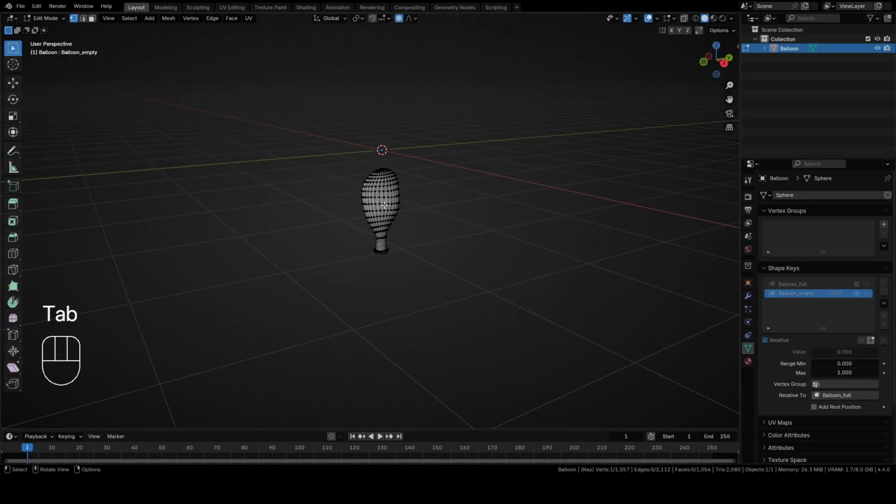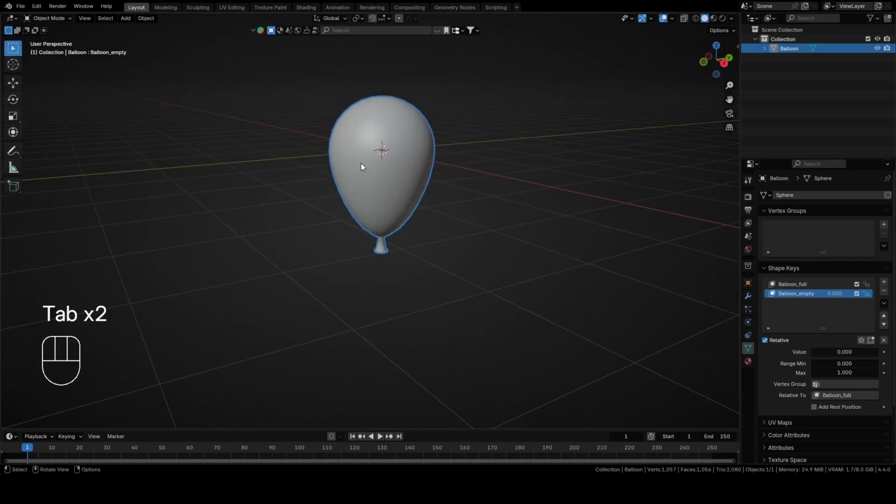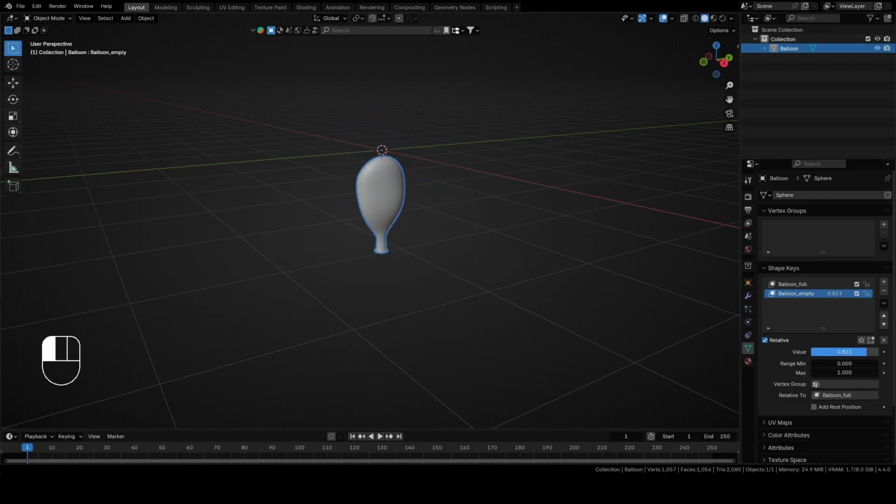If you switch to object mode with Tab, your balloon will be full again. That is because the value of the second shape key is set to 0. As you are moving the value towards 1, the balloon becomes more and more deflated. And if you are moving the value towards 0, the balloon becomes more full again. We will leave it at 0 so it stays full for now.